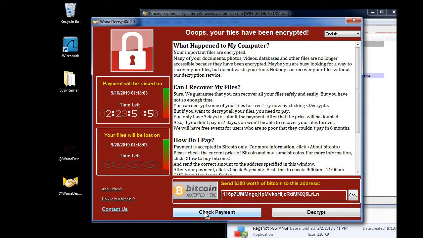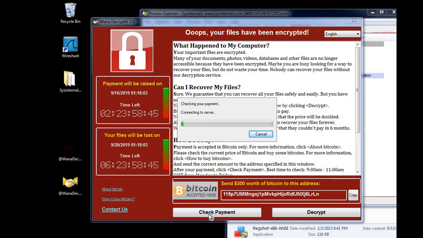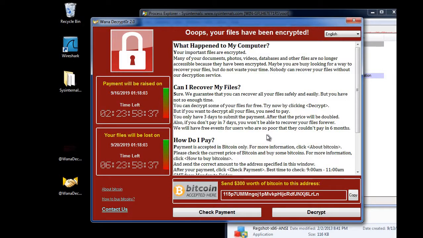The attackers expect people to click on check payment and start going through their processes for payment by connecting to a server. But we actually are going to cancel this because we do not intend to make that payment. Now we are going to test for something. We are going to move the date to a very forward date and see what happens with these two timers. Currently it's 2 days, 23 hours and 58 minutes.